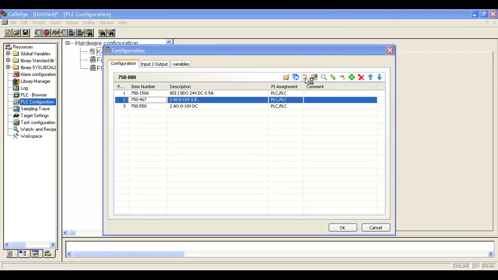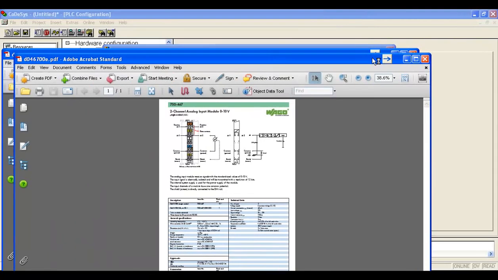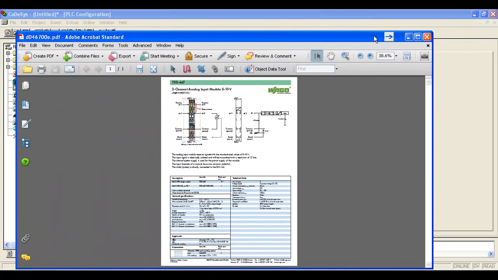So things like current consumption, how to wire up the device, and things of that nature can be seen within this PDF file. So again, just the different things that you can do within Codesys. And so now you can see this PDF here, and then you can get the data from it.